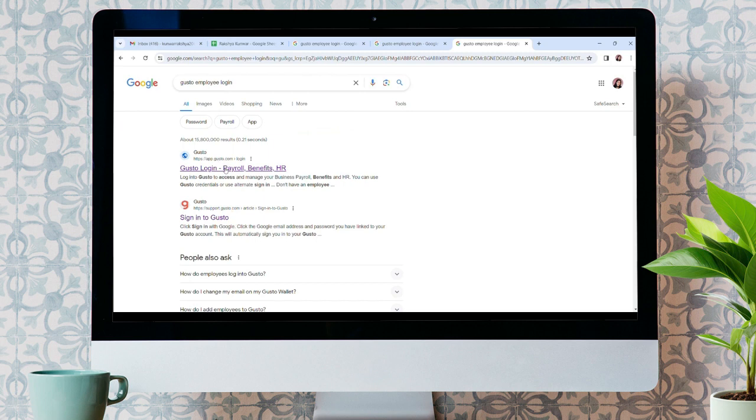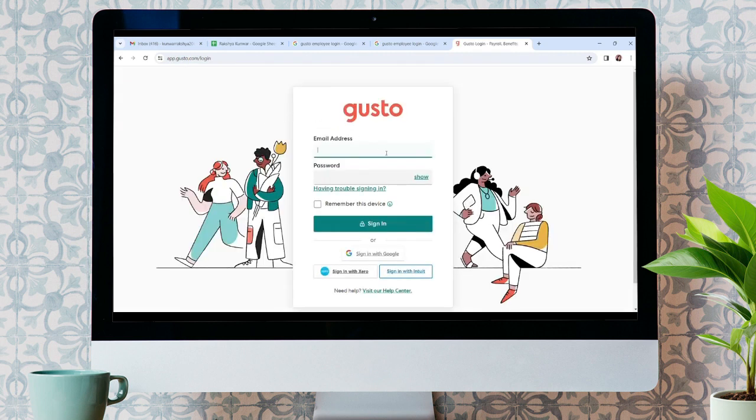Gusto helps to manage and access your business payroll. Now, you can see the interface here for login. Enter your email address over here like this, and password over here. You can confirm your password by clicking on this show button. And if you guys face any sort of issues while signing in, you can click here, having trouble signing in.